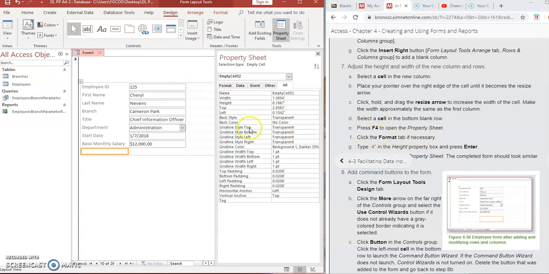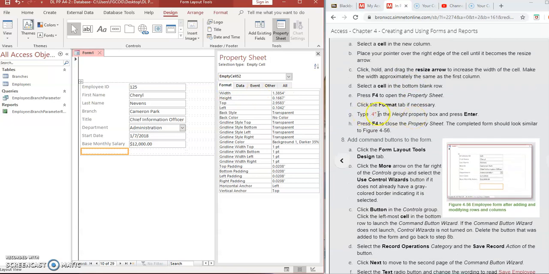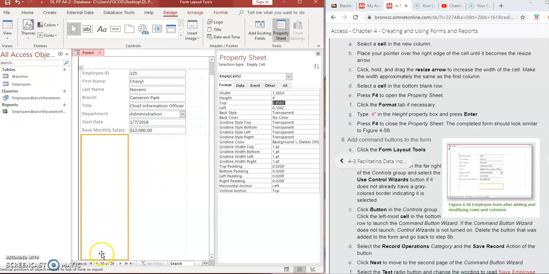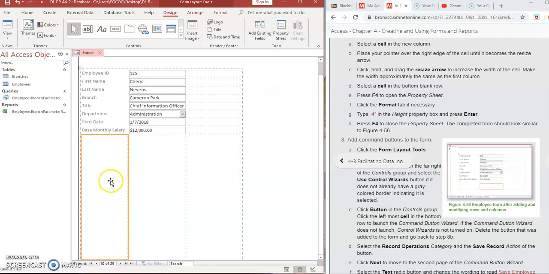Click on the Format tab if necessary. So go down to the Format tab here. Click on the Format tab. Type 4 in the Height property box. Just go and type 4. Okay, and hit enter. So it automatically changes the row height to 4 inches. Okay, press F4 to close. You can either press F4 again to close it, or you could just press the X here to close. Now I have increased the size of the row to 4 inches.